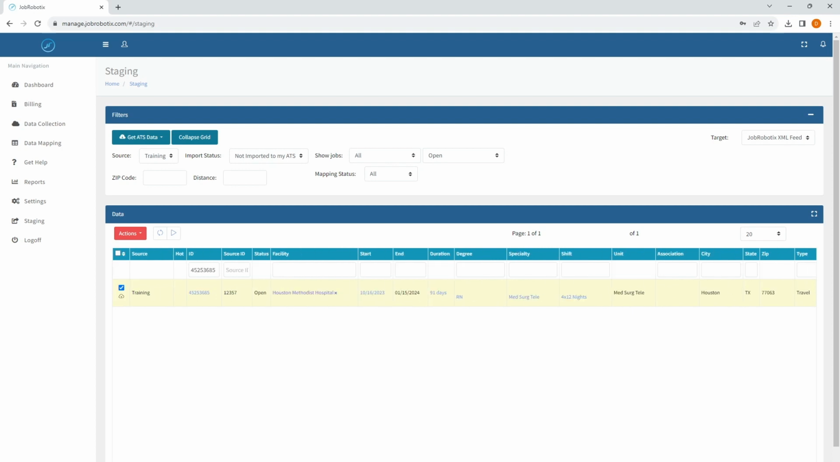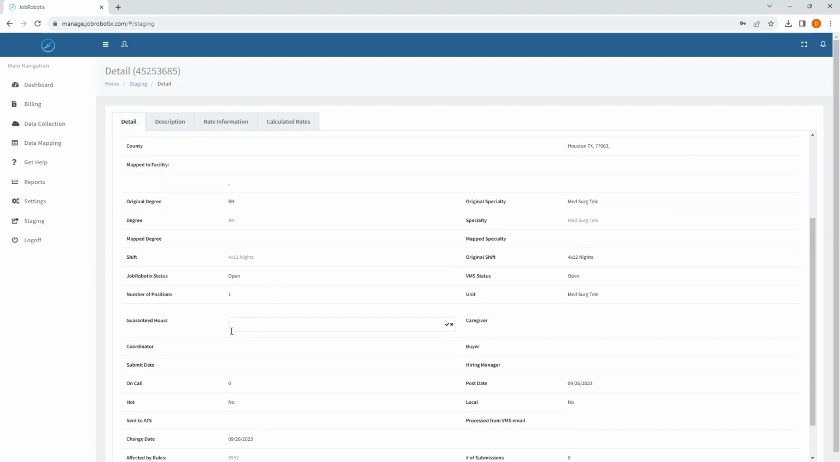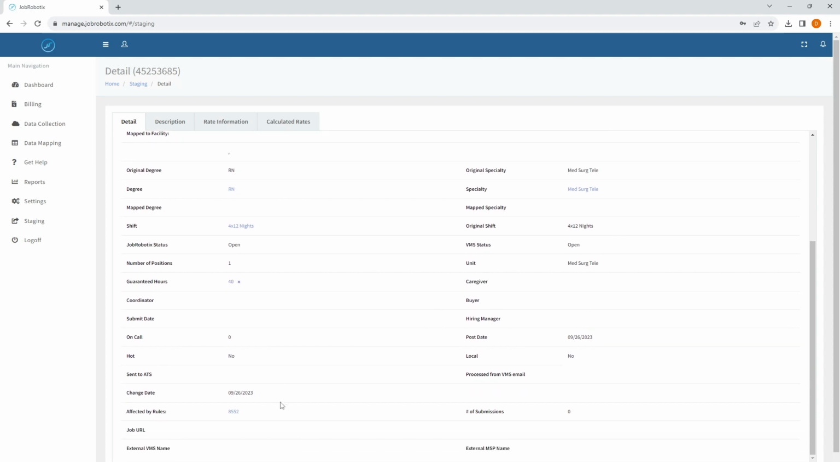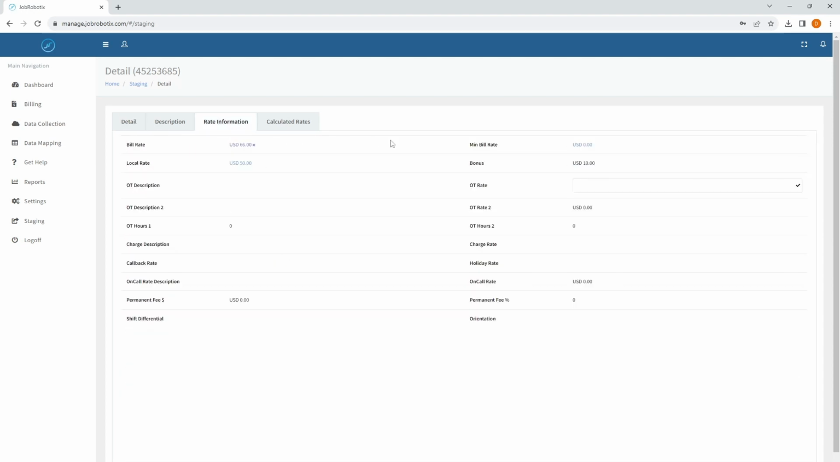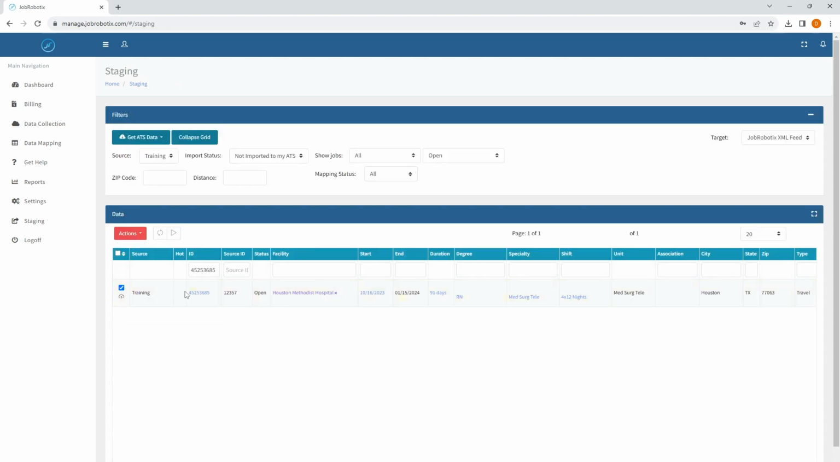The other place you can do this is actually in the details, and there are a couple other fields that you can change in here. Guaranteed hours is one. Say I want guaranteed hours of 40 or something like that. I can save it. And also in rate information, you can affect the min bill rate, local rate, or OT rate as well. So you can manually adjust individual jobs in this way.